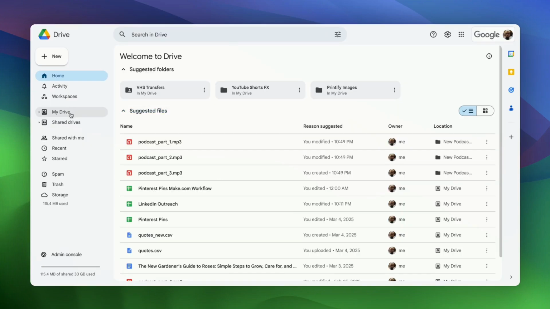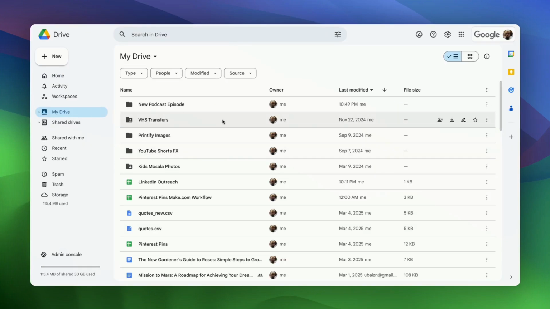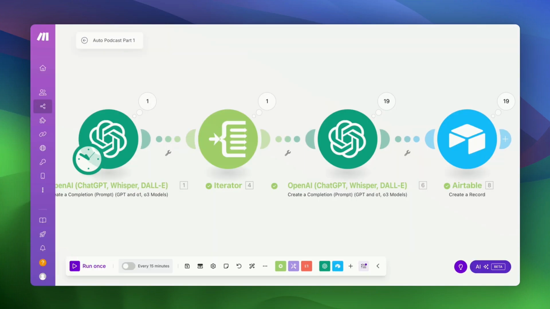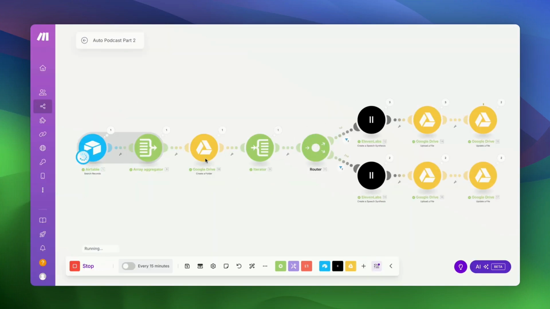And if we head over to Google Drive, we'll see that there is a new podcast episode created just now, and we are generating every single part of that podcast on the fly. Amazing. All right, I'm just going to hit stop for now.